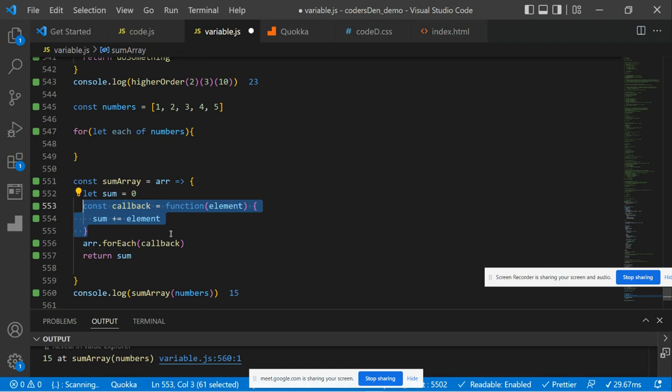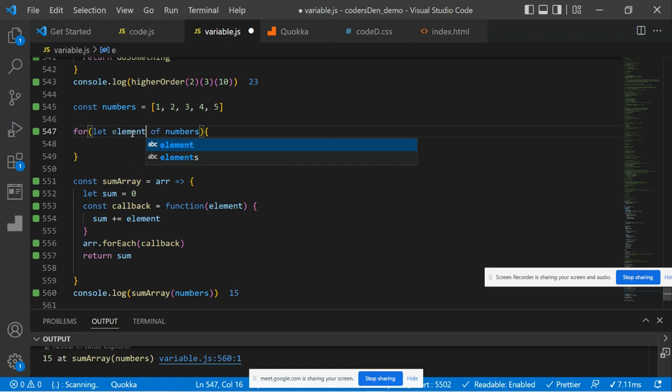So now, by the time it takes in this callback function, our first value for sum was 0. So for each of numbers, this time around, instead of each, let me say element, because it's element here. It's going to take the first element, and the first value of sum was 0. What is 0 plus 1? 0 plus 1 is 1.